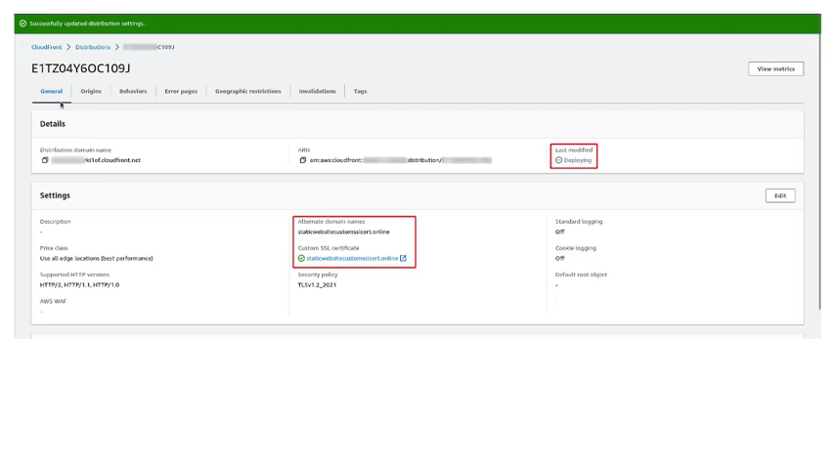Back on the Distributions General tab, notice that it says it's deploying. Here in the settings, we have the alternate domain name and the name of the custom SSL certificate. Copy the distribution domain name by clicking the squares.